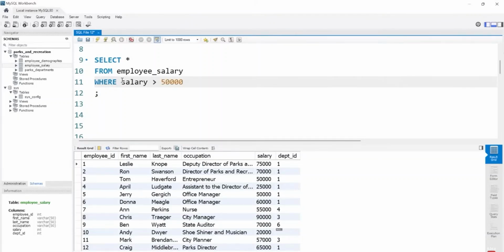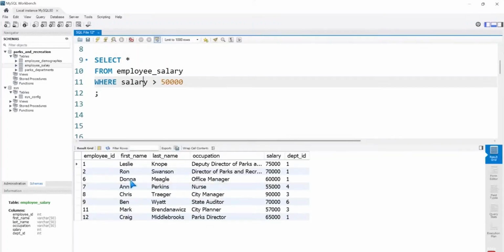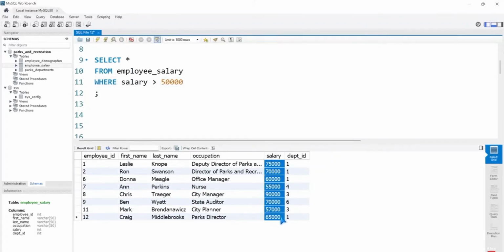Now, one thing I want to note before we actually run this is that right down here, we have Tom Haverford, who makes exactly 50,000. And I think there's one more, Jerry Gergich, which also makes exactly 50,000. If we run this, you'll notice that both Tom and Jerry are not in this output, but in the salary field, everything is greater than 50,000. The reason for that is that Tom and Jerry made exactly 50,000.